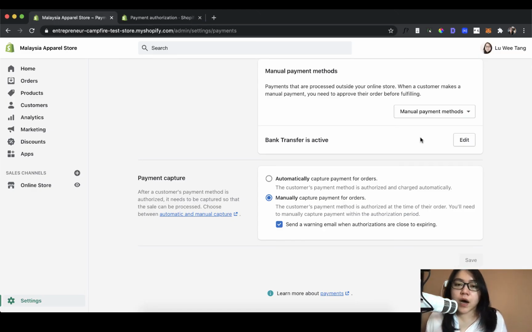So the final part of your payment gateway setup is the payment capture option. In this section, you have the opportunity to choose between automatically capturing payments for orders or manually doing it. If you choose to automatically do it, then it will be done automatically. It means that you won't be able to check anything. It will just be processed, and the order is confirmed. But for manual capture, you have to check and authorize the payment method first.